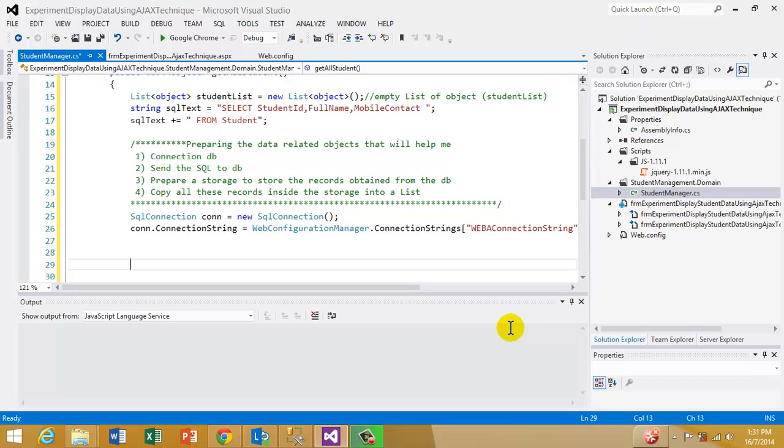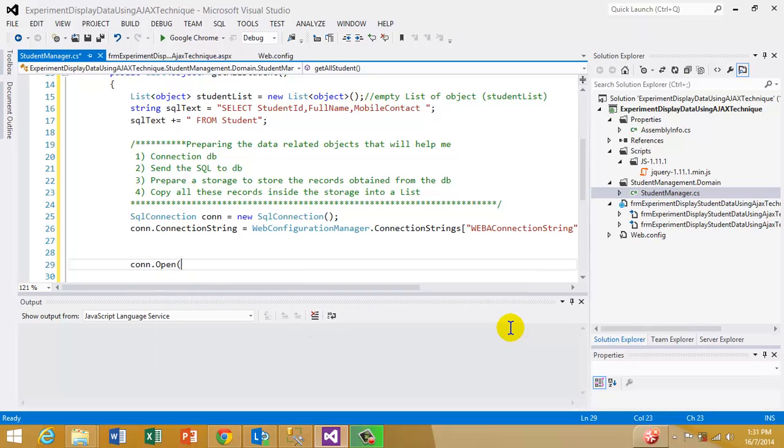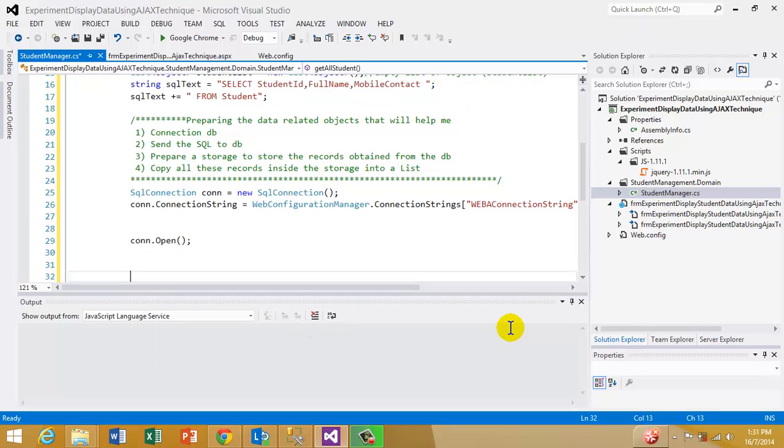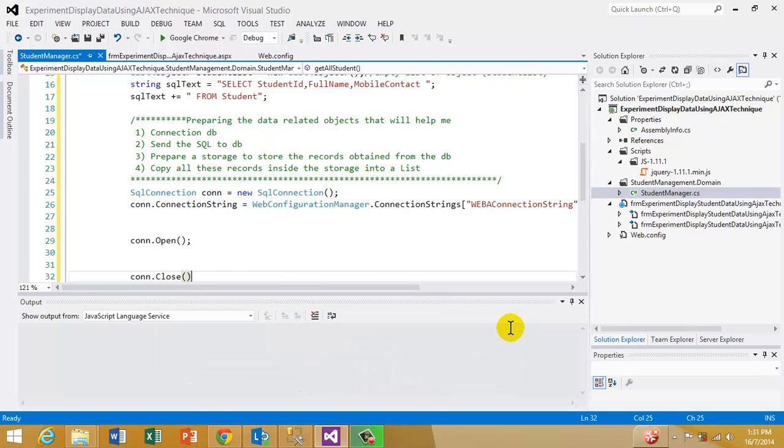Then of course, how do I open the database? There will be a portion here where I need to tell the connection object, okay, I've already given you the connection string, you better learn how to open the database and how to close the connection to the database. So this is open and this is close. When you open, you need to send the SQL, and then when it is open, you need to retrieve the information from the database.